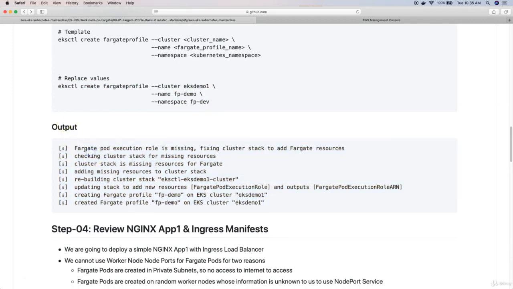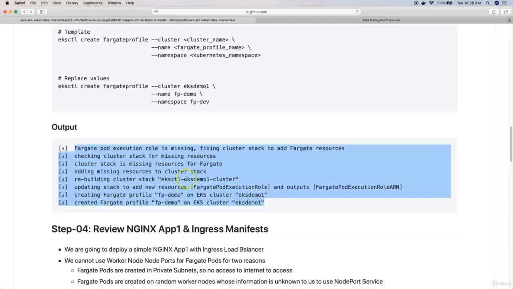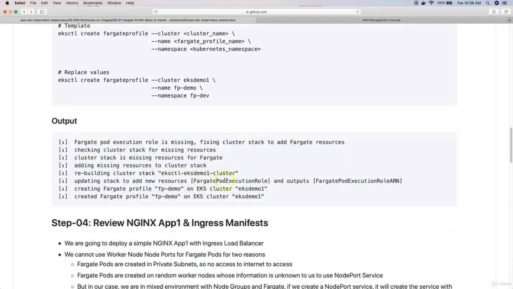Already this is created since I was testing different things, so this output you didn't see now. You would have seen that it tried to create it and then finally created it. But ideally, it will also create a Fargate pod execution role whenever you create your first Fargate profile inside your cluster.